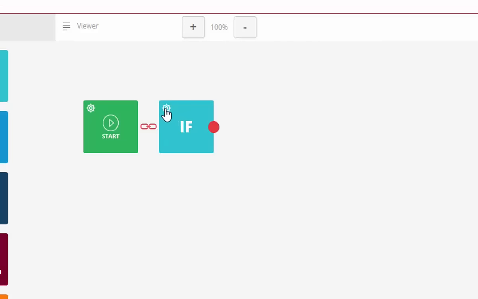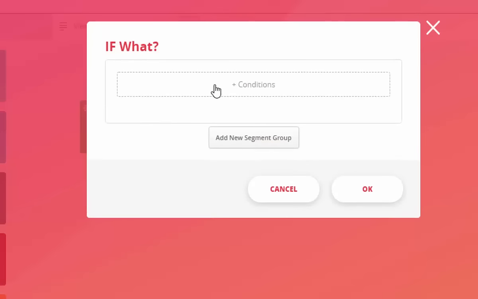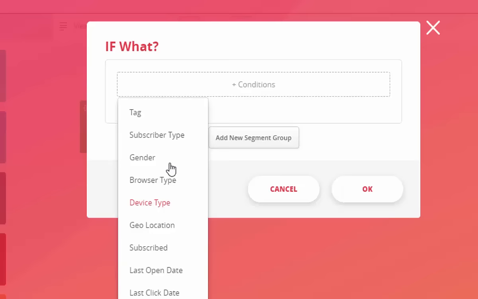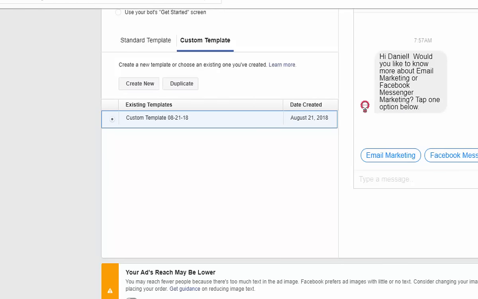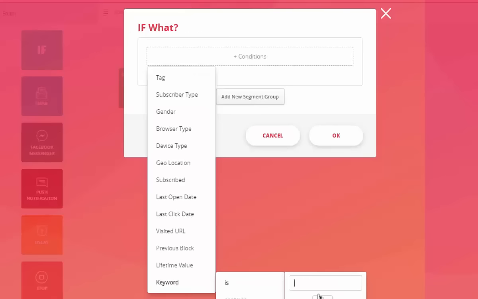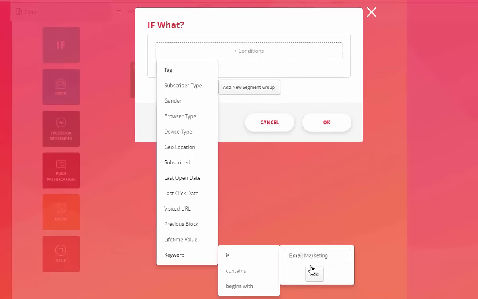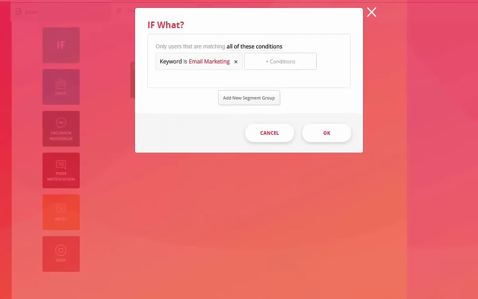And then you're going to configure the if block by clicking the top left corner and selecting the conditions. Now there's many different options here, but for the purpose of this, we're looking at keyword here at the bottom. And we're going to say keyword is, and I want this one to be, let me see what it was, email marketing, I believe. I just want to get it exactly right. Email marketing. All right, so if the keyword is email marketing, then we're going to click OK here. So keyword is email marketing.